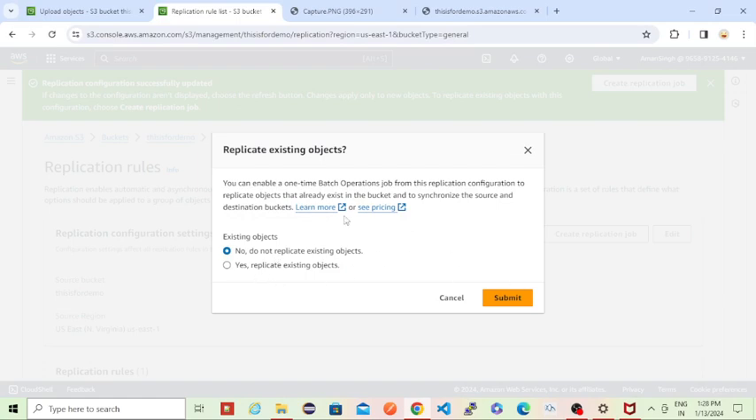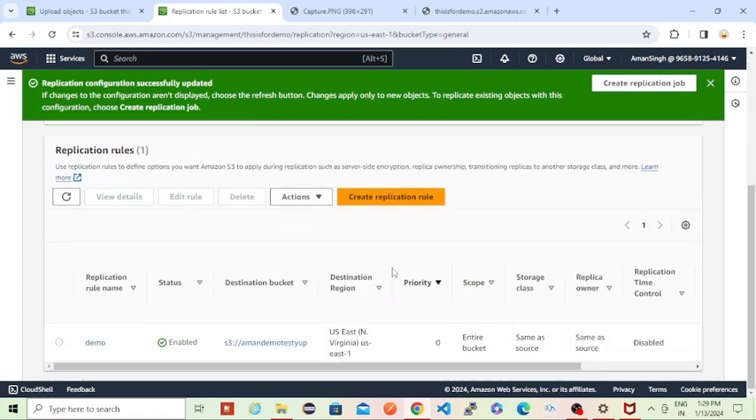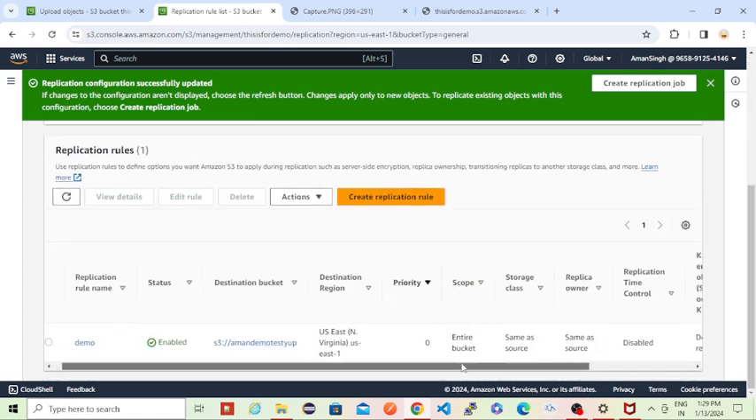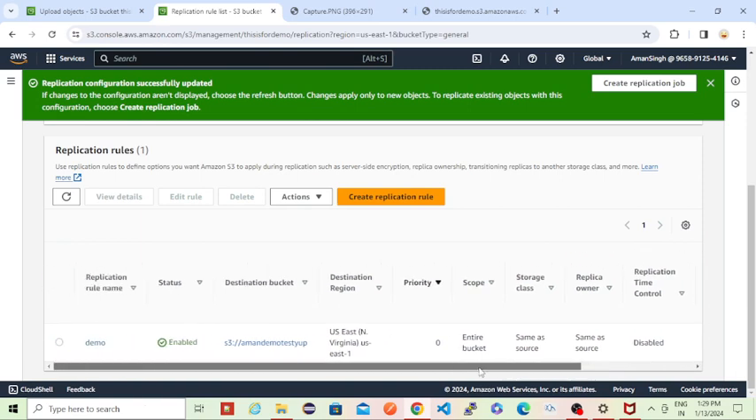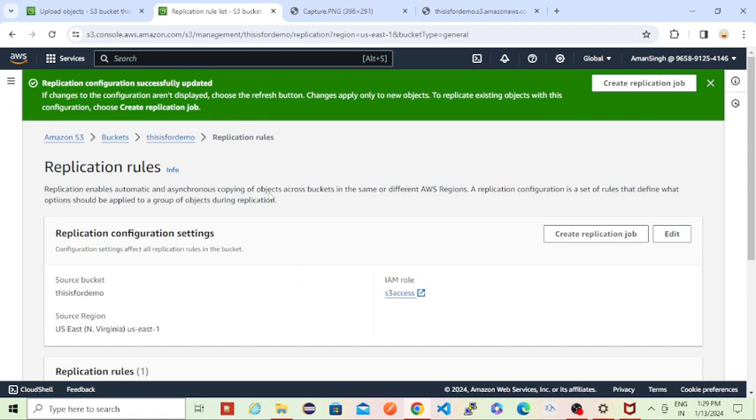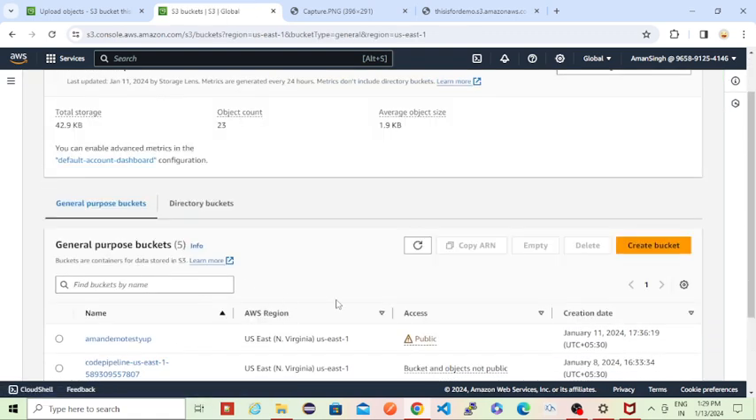So it is asking me whether the existing objects also I am going to replicate, or I don't want. So for now I'll say I don't want, right? So now this replication rule also I have created. The source one is that currently we are in, and the destination one is that Aman demo something I have created. So now if I upload new objects in this demo bucket, it will automatically replicate those things in this Aman demo test bucket.